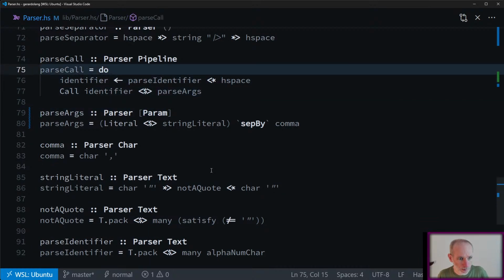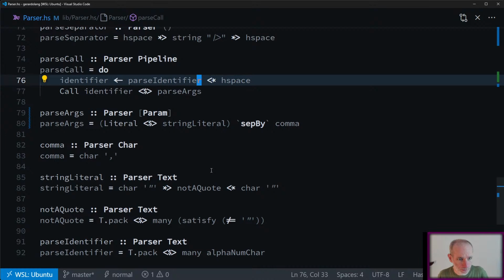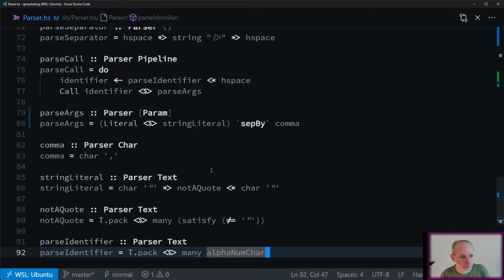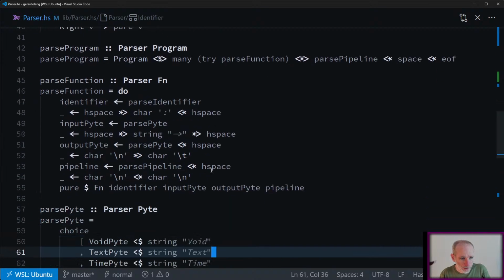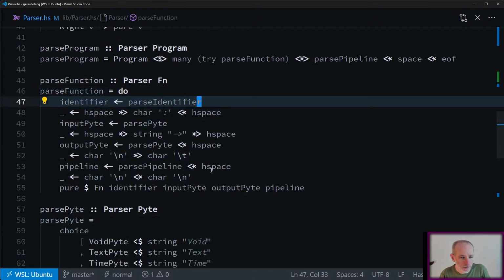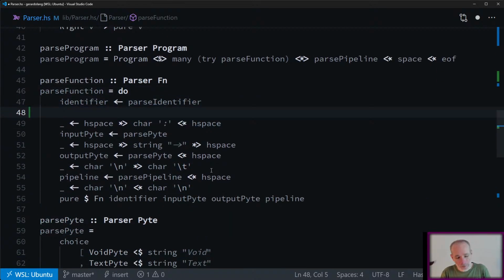So parsing a call is identifier, and then any arguments after it. That's not what I want to do. I want to be parsing functions, not calls. Right, functions are more complicated. Makes sense. So we get identifier and then the colon. And here I want to say params. I'll write a new parser for this.